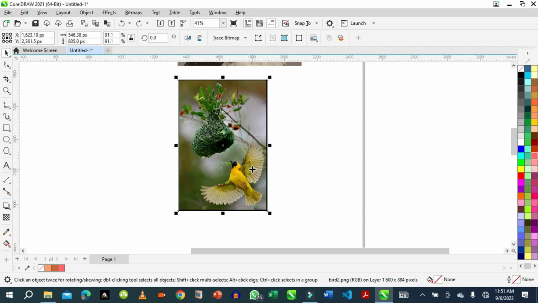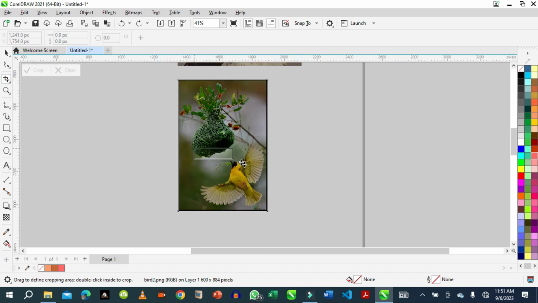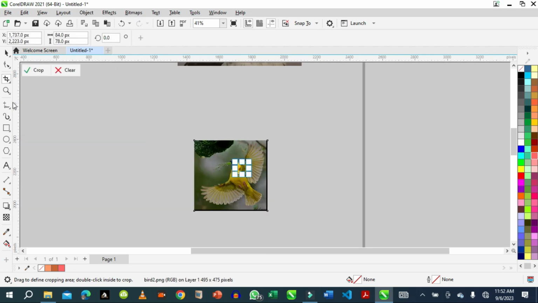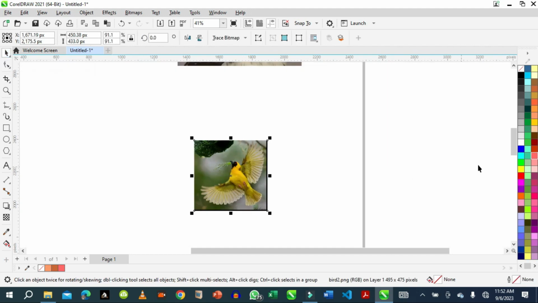Now let's do it the normal way. First, select the objects. Two, select your crop tool. Now crop to what you want. It gives you room to adjust. Double click inside the object. This is the bed. So I have only the bed now. So this is how to crop.